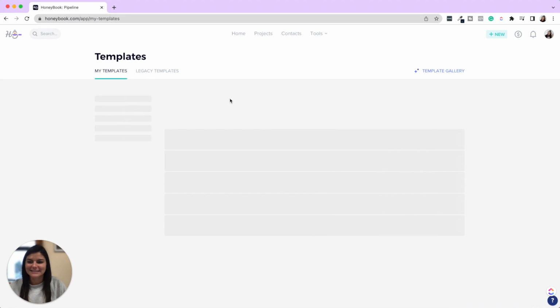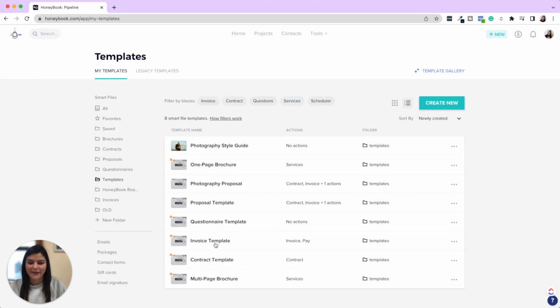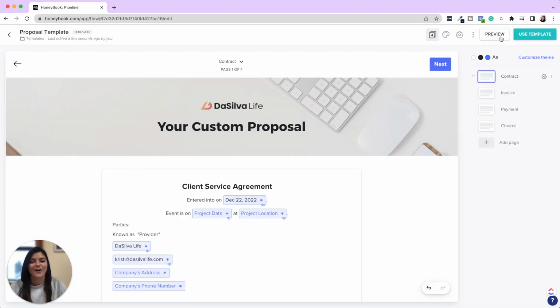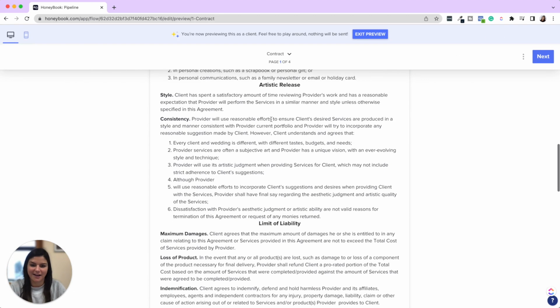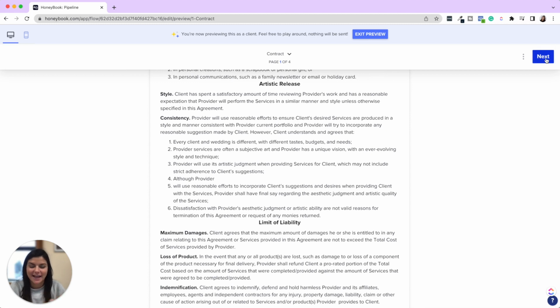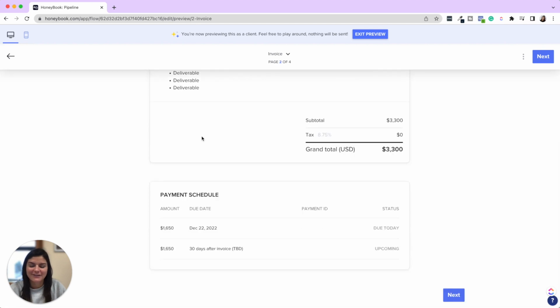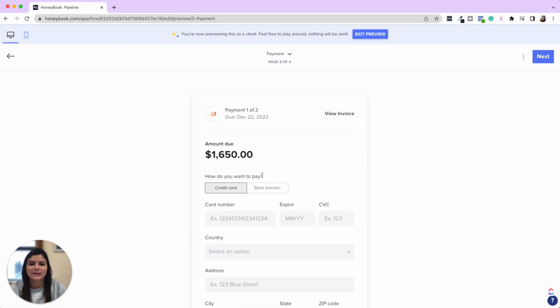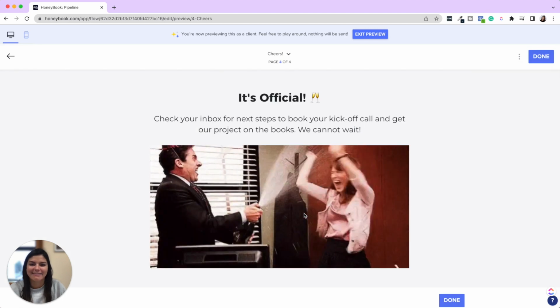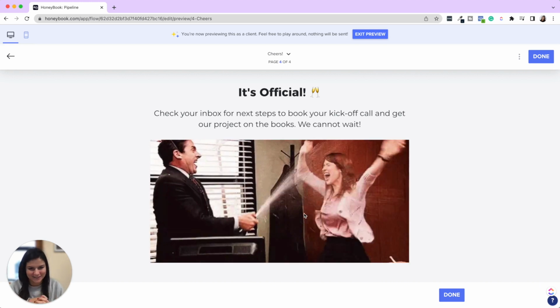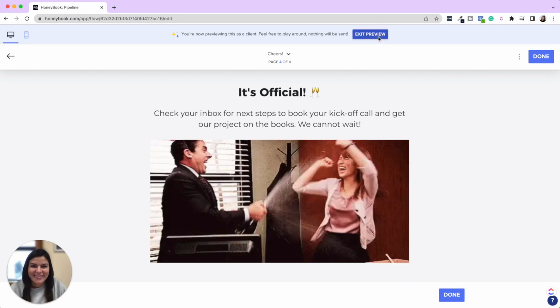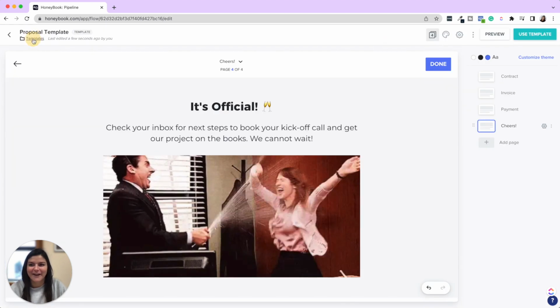And then lastly, let's go to an example of a proposal. So here's the proposal. When I click preview, you'll see the first page is the contract. The client can e-sign, click of a button, so easy. Next, you'll be able to see the invoice, the custom payment schedule. Next, collect the payment. And then cheers, add a little bit of fun personality and just make your client hyped that they have officially booked and you're so excited to work together. So that is an example of a smart file proposal.